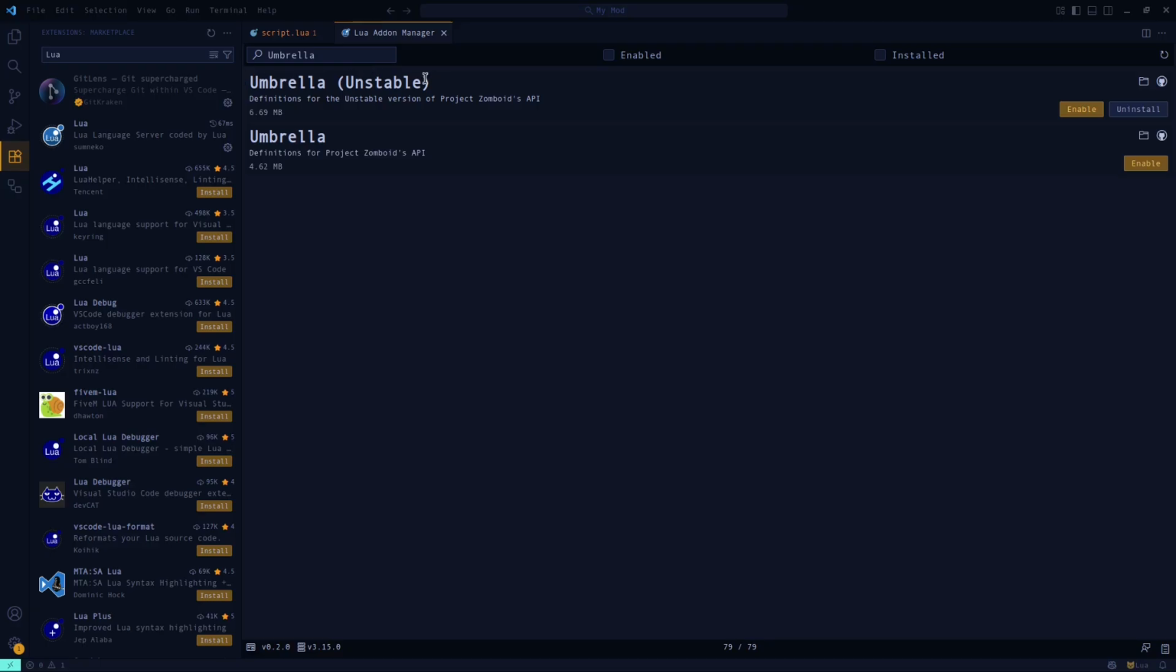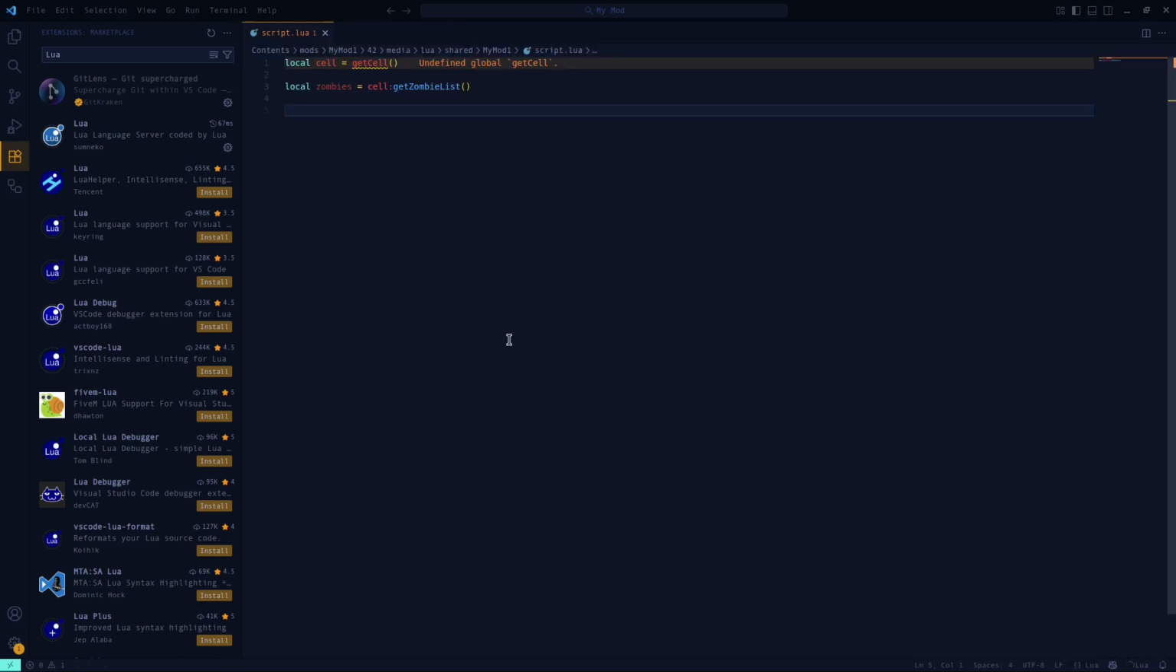So in this case, we want to activate the umbrella unstable. At least in my case, I'm doing this guide when it's in unstable. Let's wait for the whole workspace to reload. And you can see I don't have any error anymore. If we put our cursor on getCell, it's going to tell you that it's a function that returns IsoCell. So it's exactly what we want.